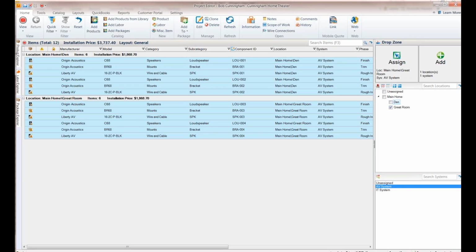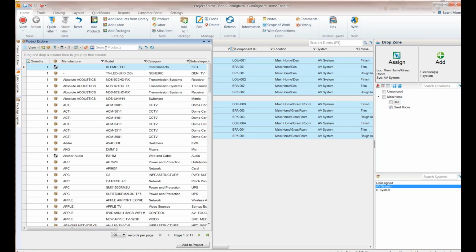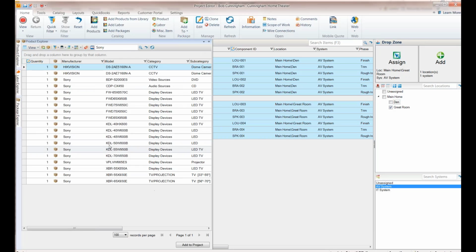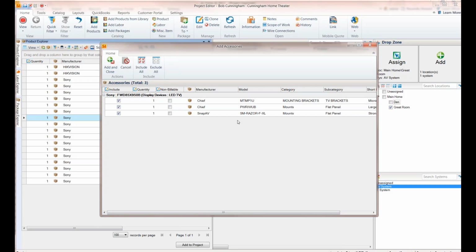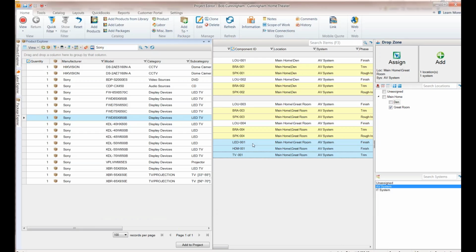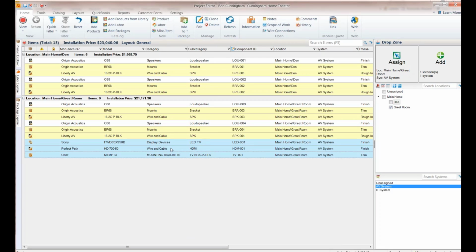And then let's just say in the great room, we're going to add a television. So I can also come to my catalog this way, and I'll type in TV, and I'll say I want this 85-inch, and I can just drag that over. And again, it's going to prompt me which mount do I want, and I'm going to say I want this Chief right here. And so now what I've done is I've added a television, a mount, and I've actually added an HDMI cable. That was a required accessory. It didn't even prompt me. It just made sure that I didn't forget the wire. All right, so I'm building my project.